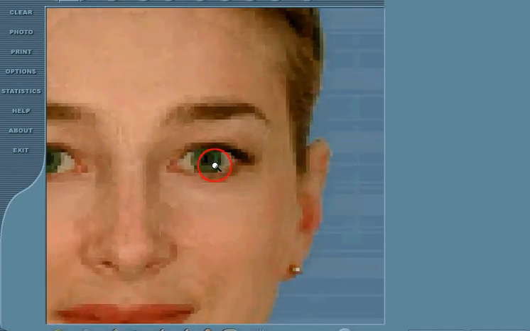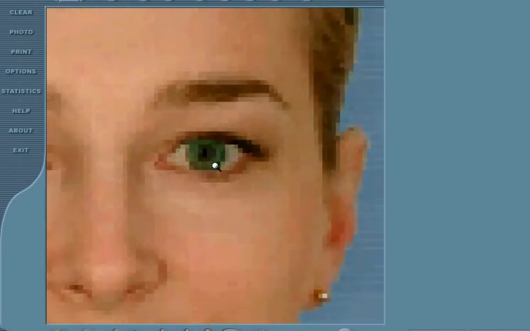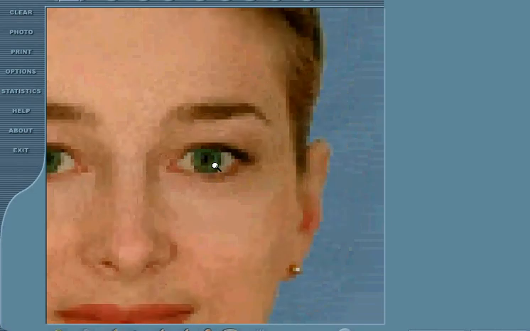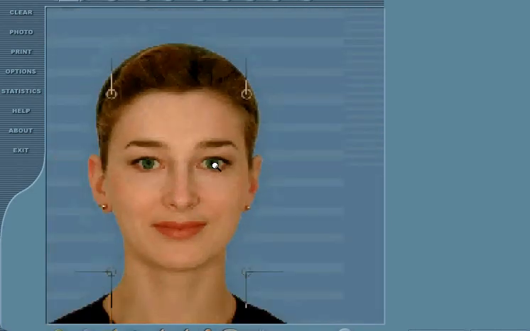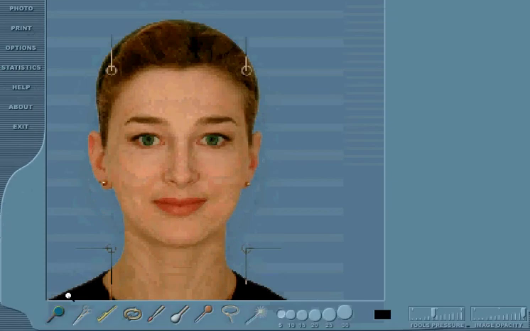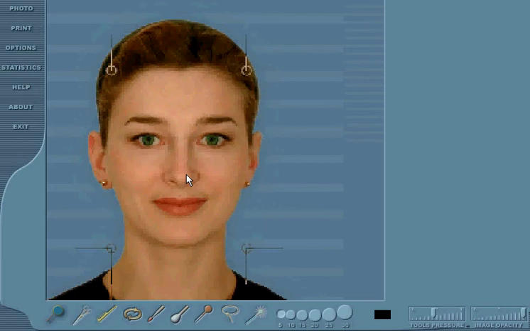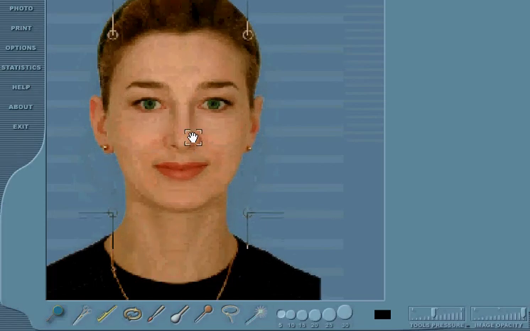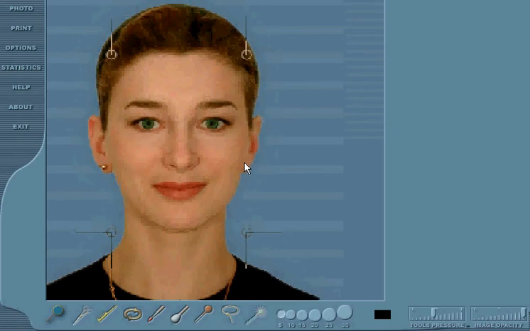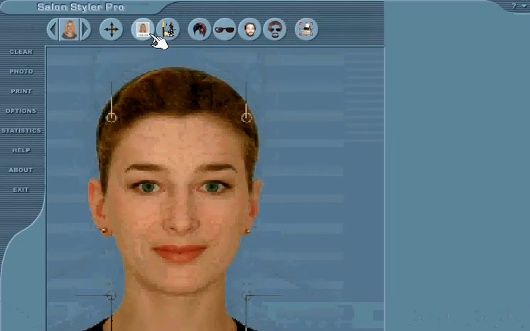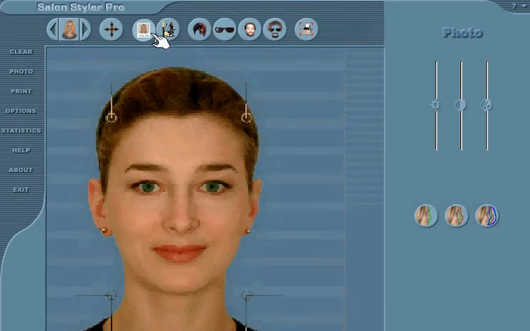For example, we can zoom in on our left eye. To zoom out, click with the right mouse button. Once we have her the size we want, click on the Zoom tool again to turn it off. We can reposition the image by clicking and dragging with the right mouse button. Make sure that you're in the photo layer by pressing the Edit the Photo button.